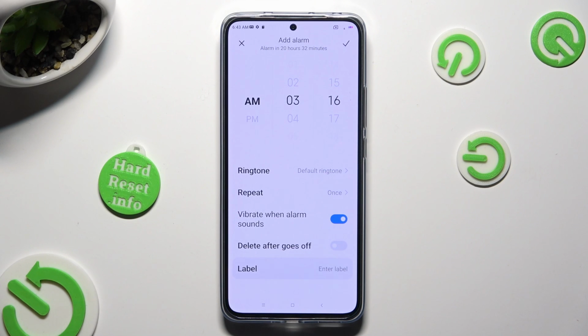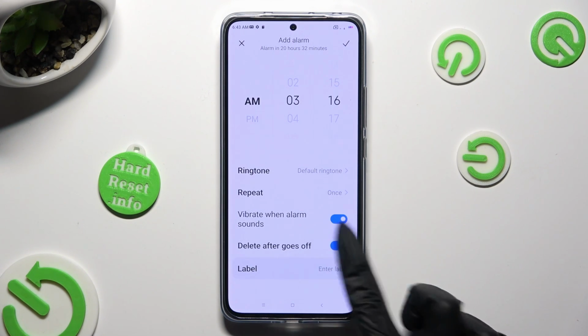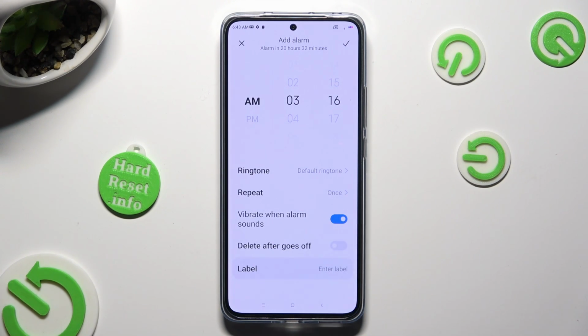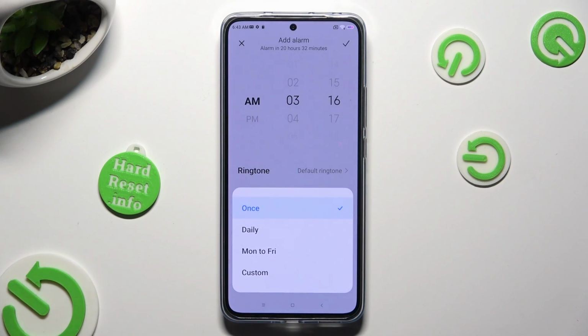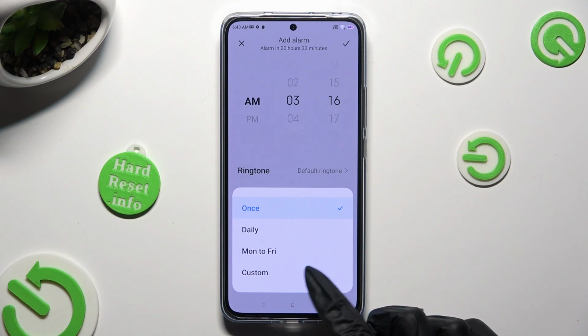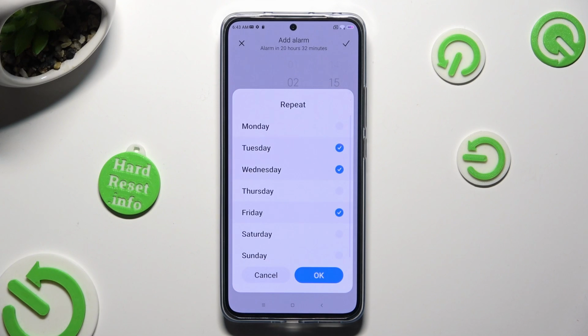If you wish to use this alarm just once, you can click on this switcher next to delete after goes off to enable it. If you wish to use it repeatedly, click on Repeat and tap on the best option for you: once, daily, Monday to Friday, or custom. I will go with custom, so when I click, I can set up days of the week and save them by hitting OK.